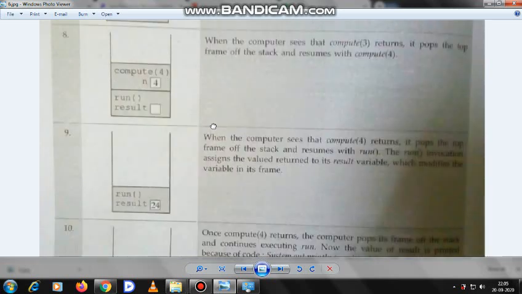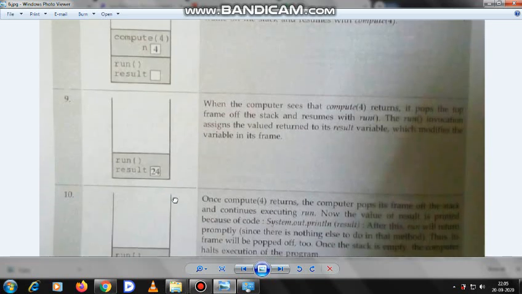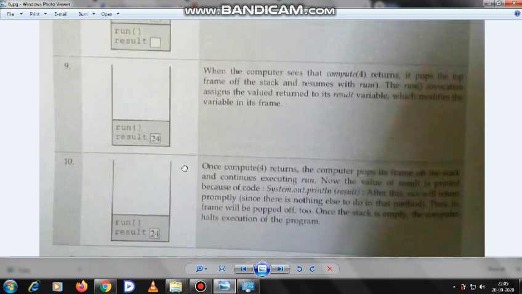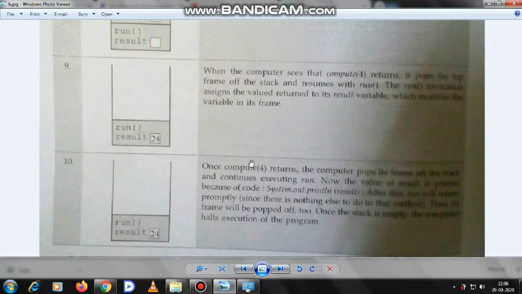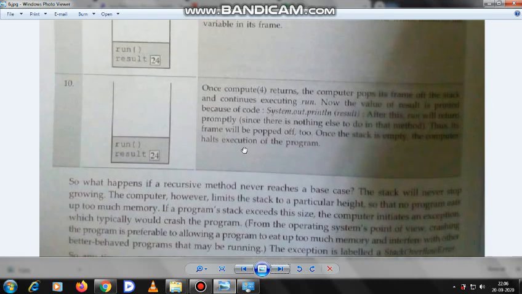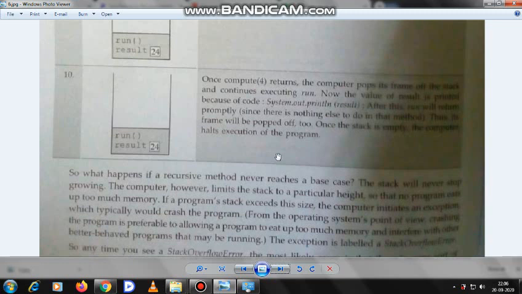Result is in the run method. Now only the run method is there in the stack. Now in the run method we have seen a line System.out.println(result). So the run method will print the value in the result variable and it will be popped out from the stack. So this is the way how recursion works.